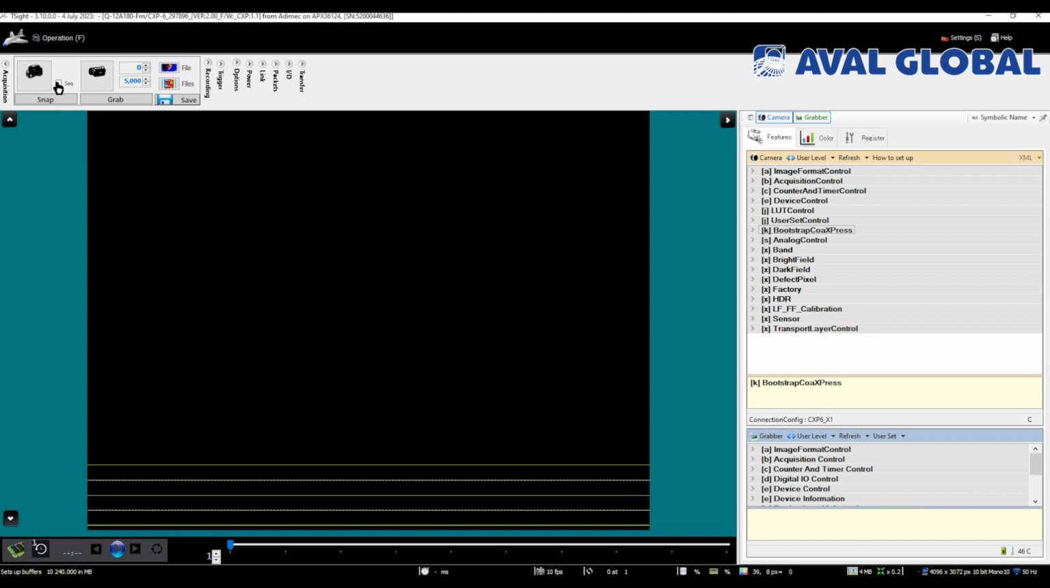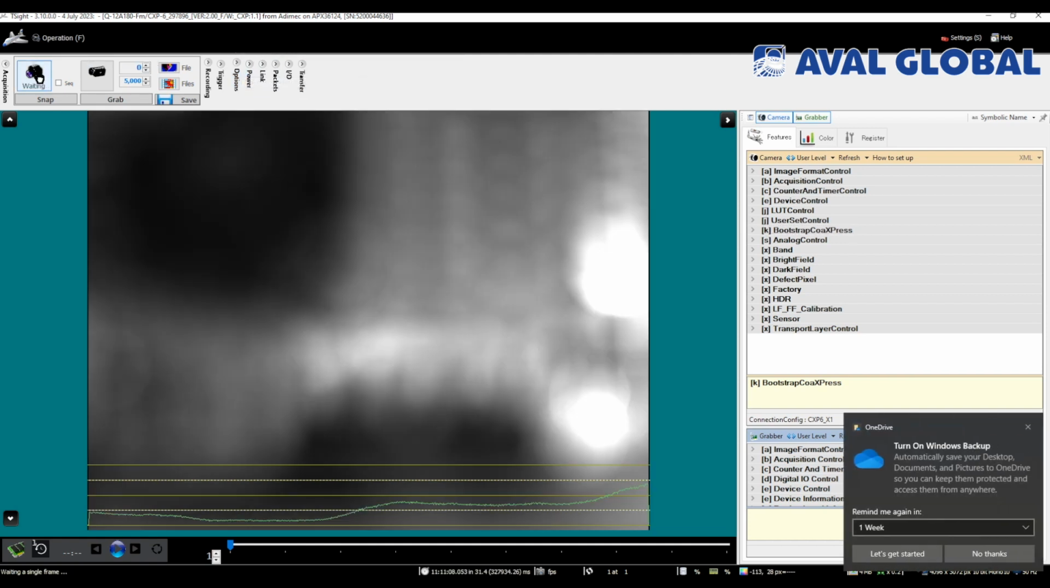There are various panels at the top, including buttons to operate TSight. The Snap button takes only one image. If you check the Sequence checkbox and press the Snap button, images will be captured repeatedly until you press the Snap button again.